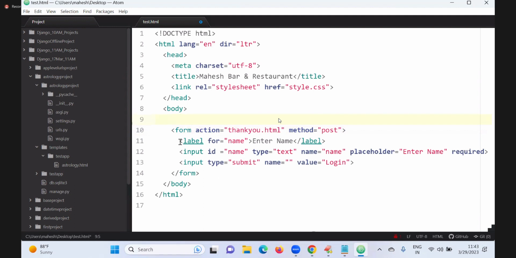Label, not required this one also. Sir, input. Type equal to text, name equal to some username, placeholder enter name, required. Fine. Input type submit, name equal to observe, value equal to add.